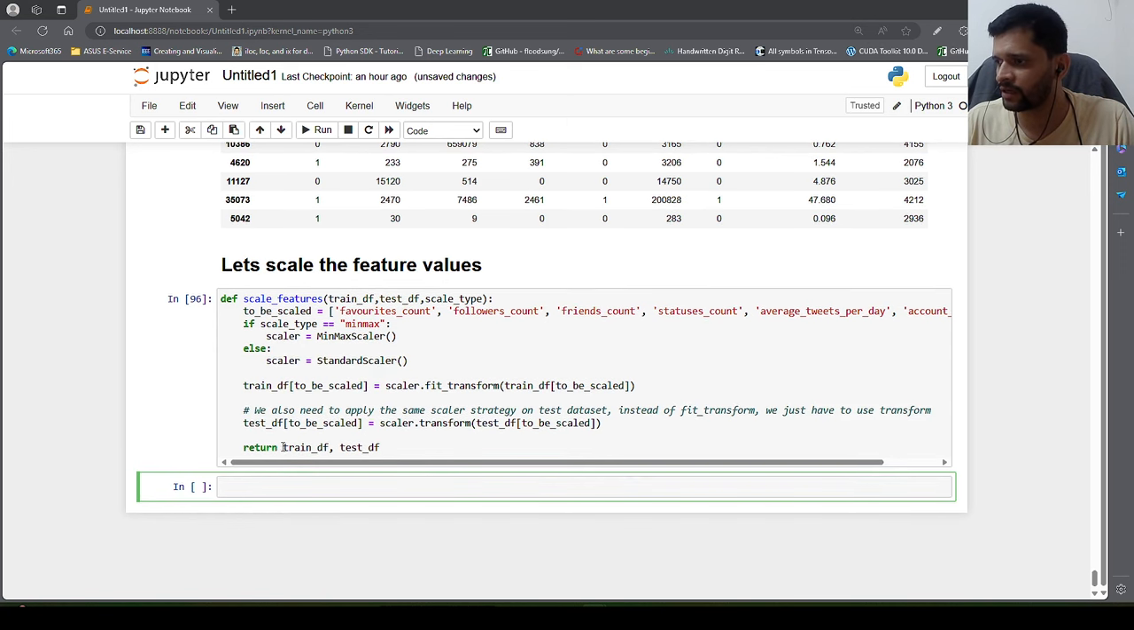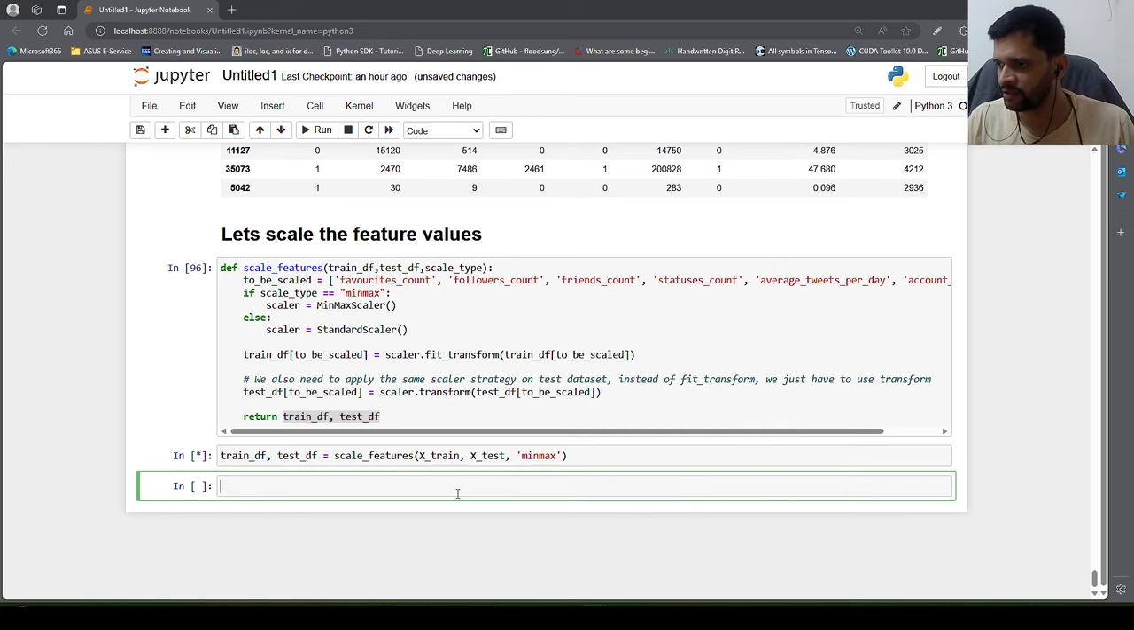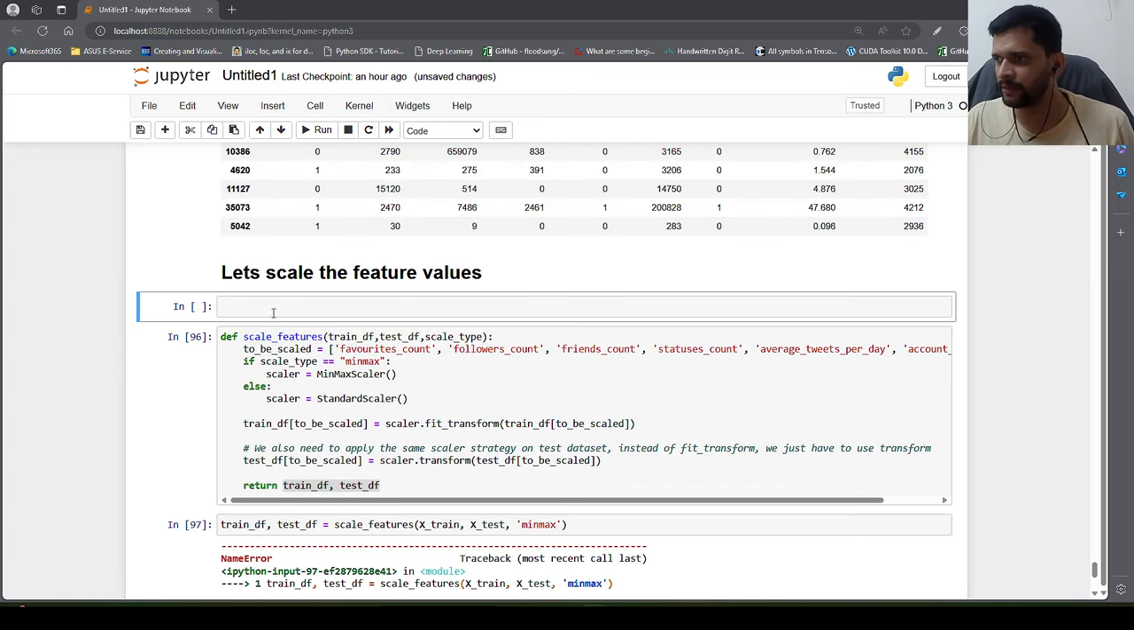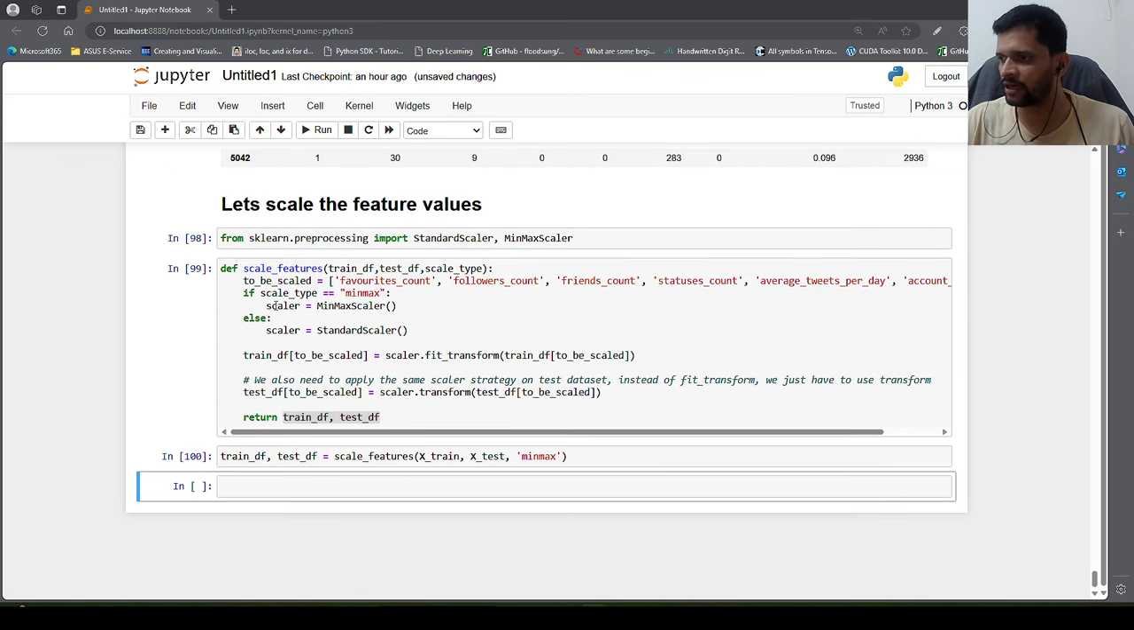So I will say train df comma test df is equal to scale features. I'll call that method. I'll pass x train and x test, and the scaling method would be min max. Okay, so what is it? Min max scaler is not defined. So I have to import min max scaler from the sklearn library. For that, I will say from sklearn.preprocessing, let me import both standard scaler and min-max scaler. Now I'll execute it. I'll have the scaled data with me after executing this.